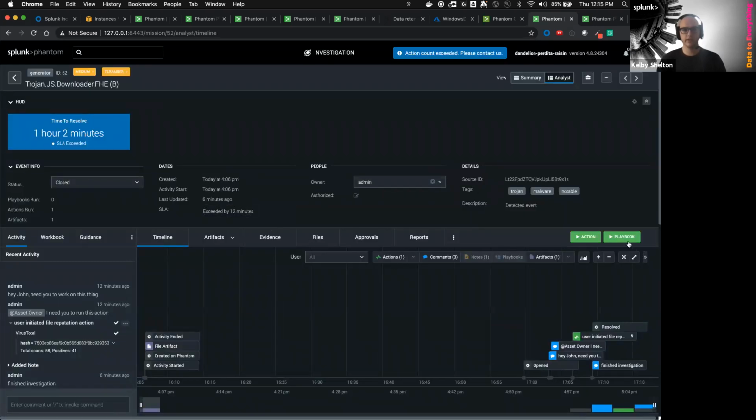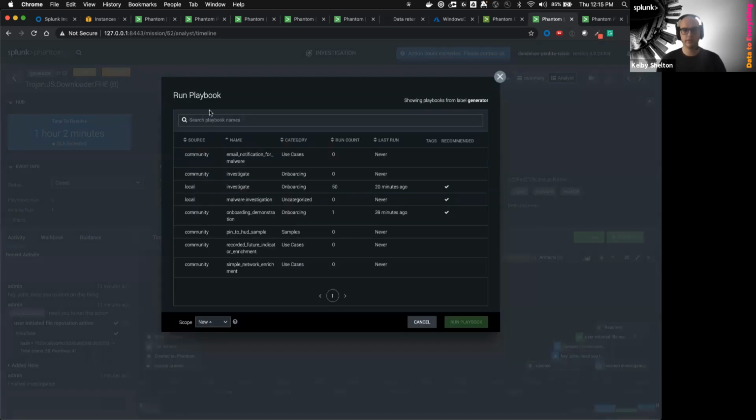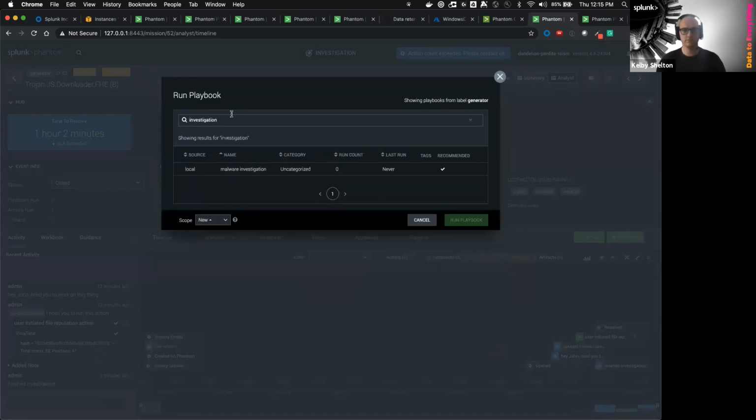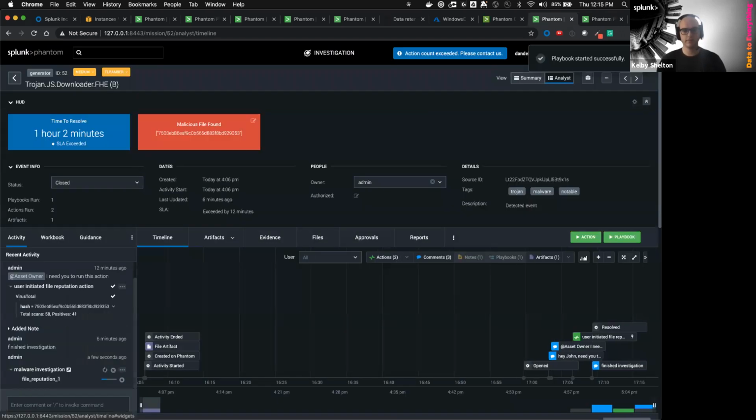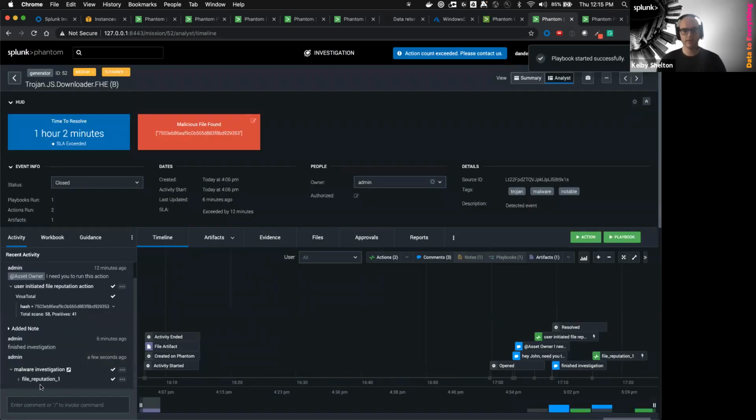Now, instead, we'll run a playbook. There's our malware investigation. And hit run. So way faster than I did it. The file reputation has already run and it's pinned the information to the investigation.